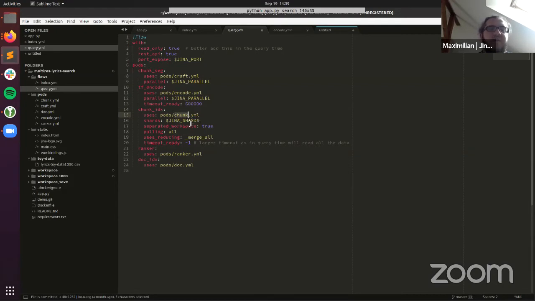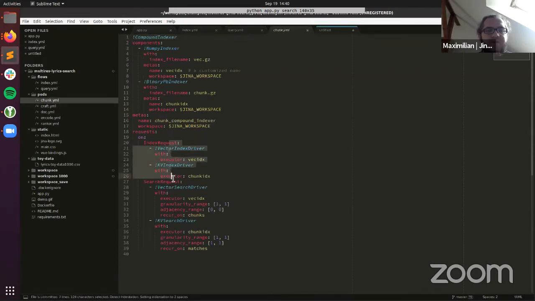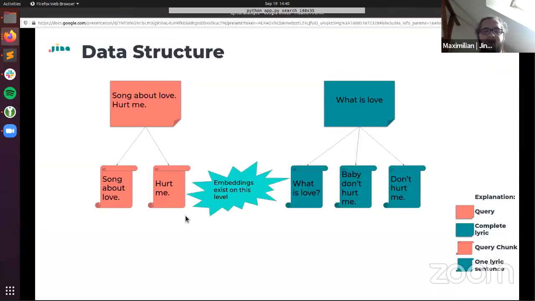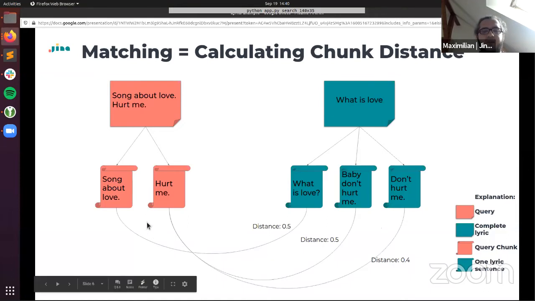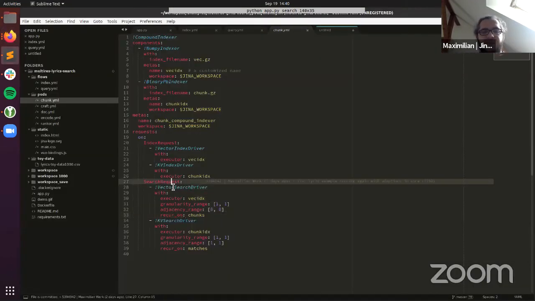And now we have the chunk IDX, and this is again the same pod as in the index. But this time, let's go into the chunk. As a driver, we don't use this driver, but we use this driver. And what this driver says is, this is the vector search. This is the one that, for our query search chunks, should get back our actual sentences. When we want to calculate the distance, this is what happens in the vector search driver. This calculates all the distances.